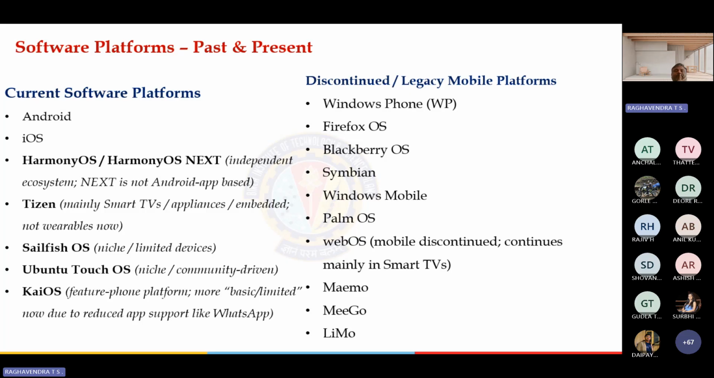Then you have the BlackBerry OS for BlackBerry phones. Then Symbian was there. Windows mobile phones were introduced. Palm OS, Web OS, which is discontinued for mobile, whereas for TVs it is still existing. Then there were Mimo, Meego and Limo, such platforms which existed earlier, but right now they don't exist anymore, right?